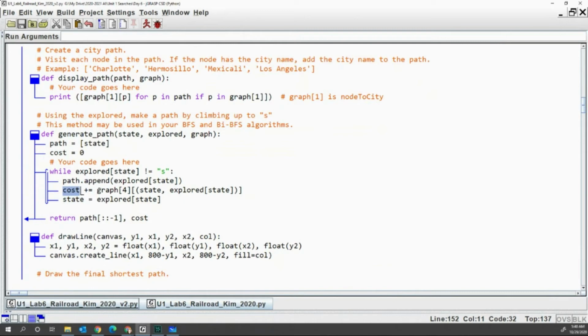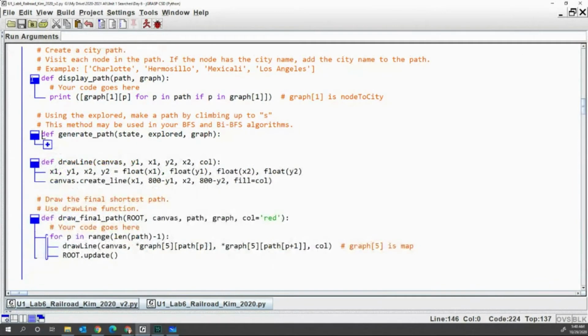So you are going to use graph 4, which has all the edge costs. Then you are going to find each path cost, then each edge cost, then you are going to add to your total cost. And finally, you are supposed to return the path and cost. That is what generate path does.